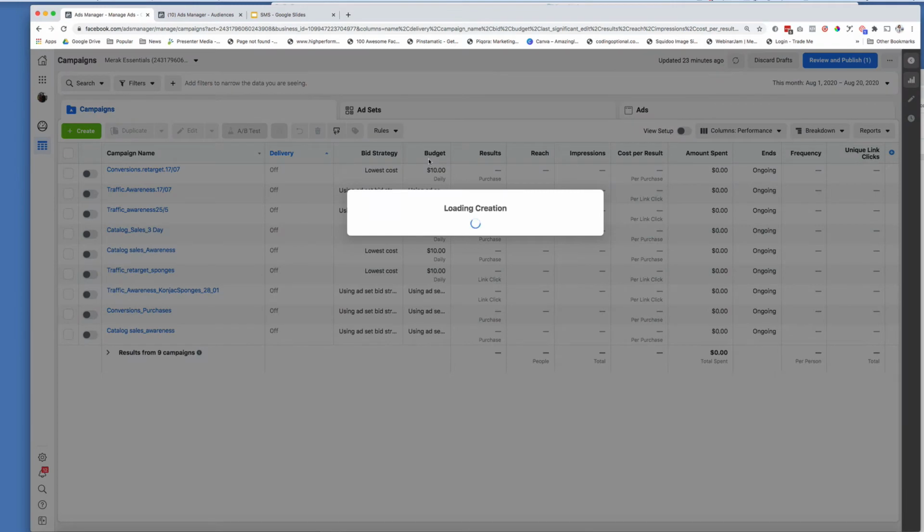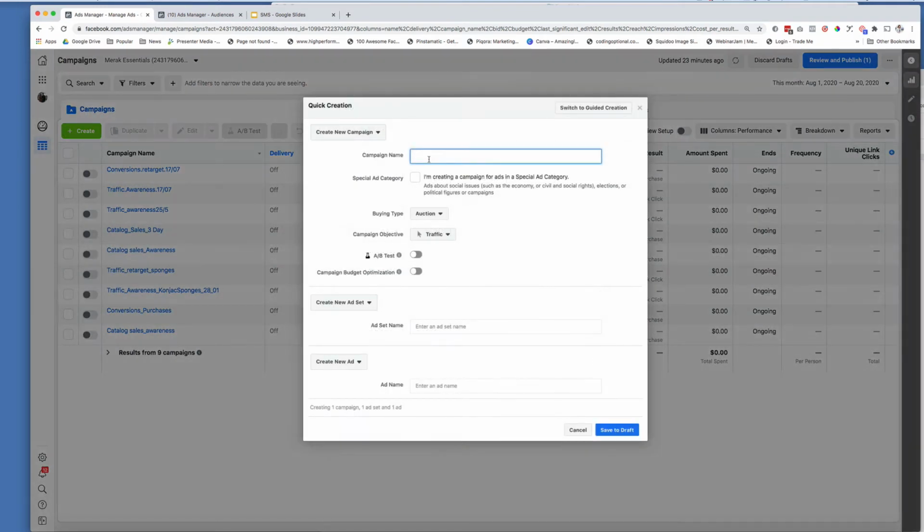Now, again, this is why you need to have your pixel on your website. If you're only just installing your pixel, you won't have enough data to start with to be able to run an abandoned cart. So you do need to give it some time.